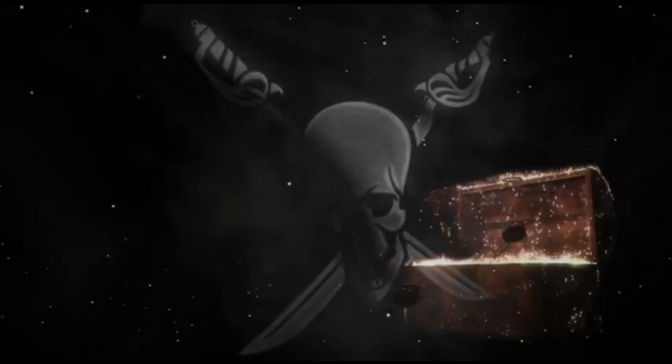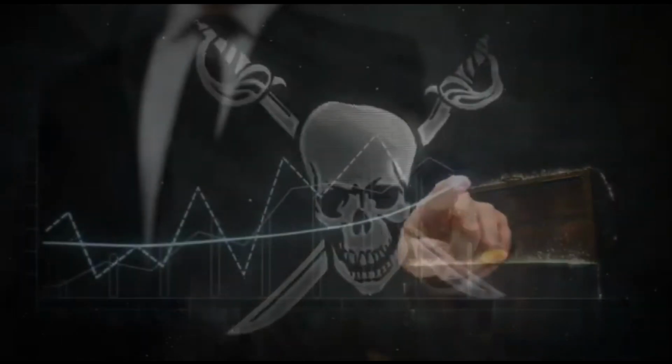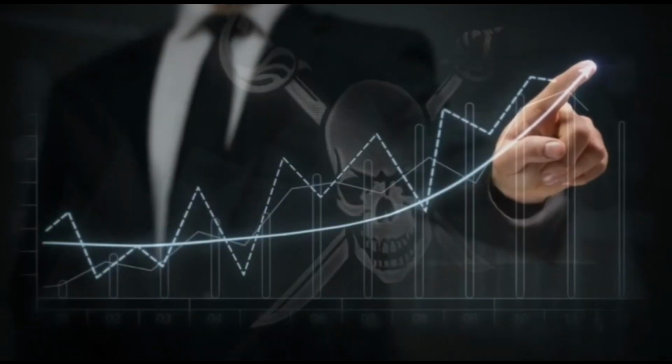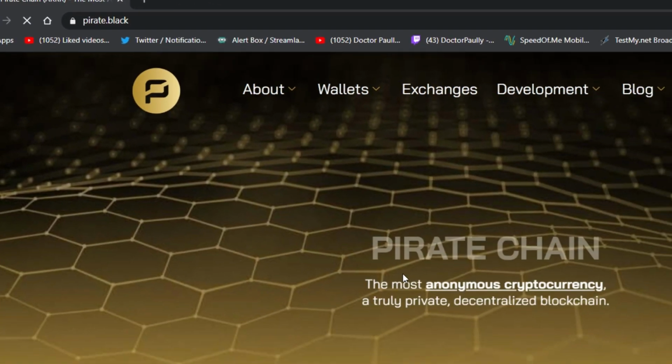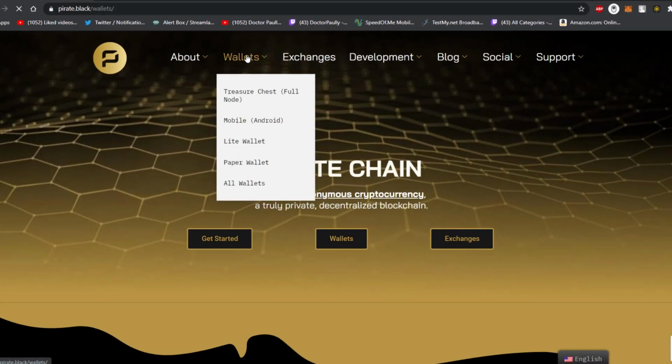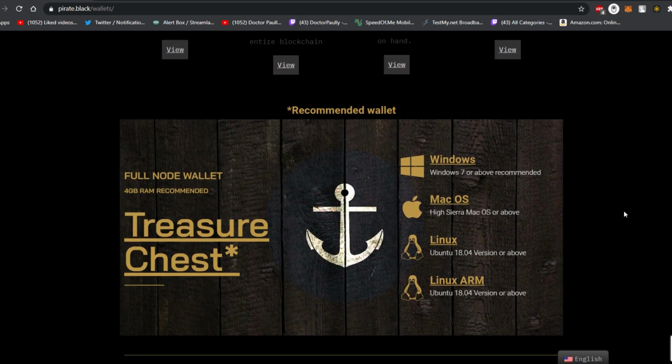Today's episode, I'm going to show you how to download, install, and use the full node wallet, aka the treasure chest wallet. As always, we're going to start off by going to pirate.black first. We're then going to click on the wallets tab, and scroll down just a little bit till we get to the full node wallet or the treasure chest.